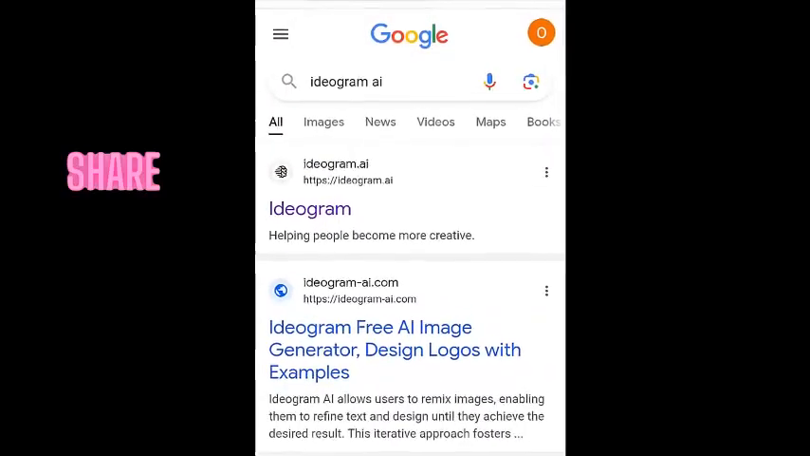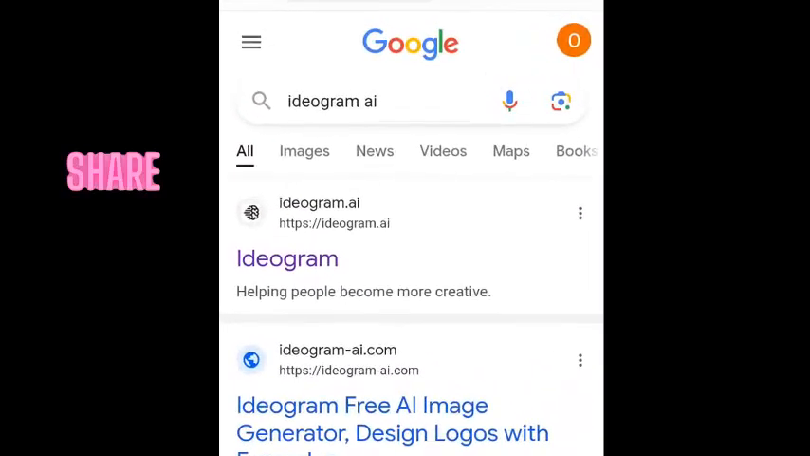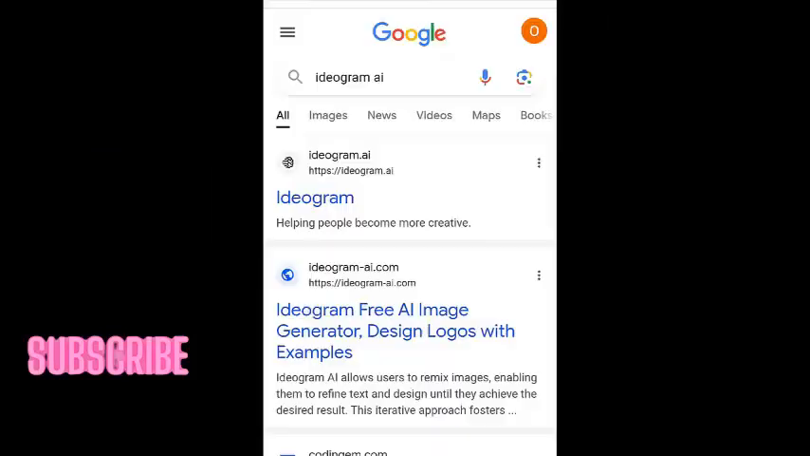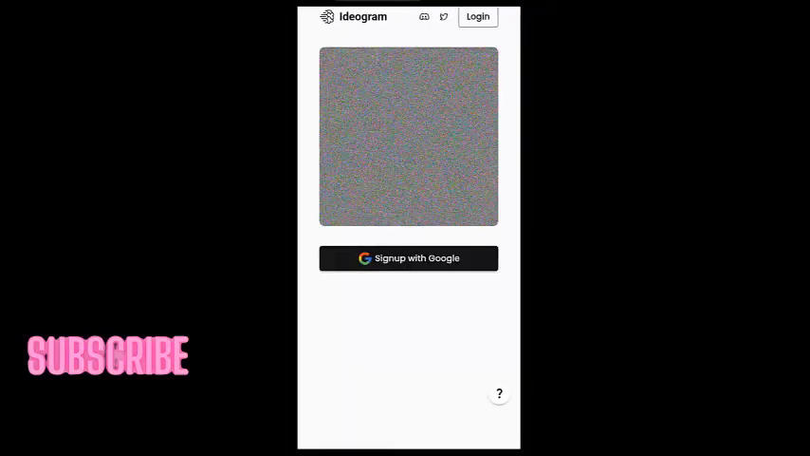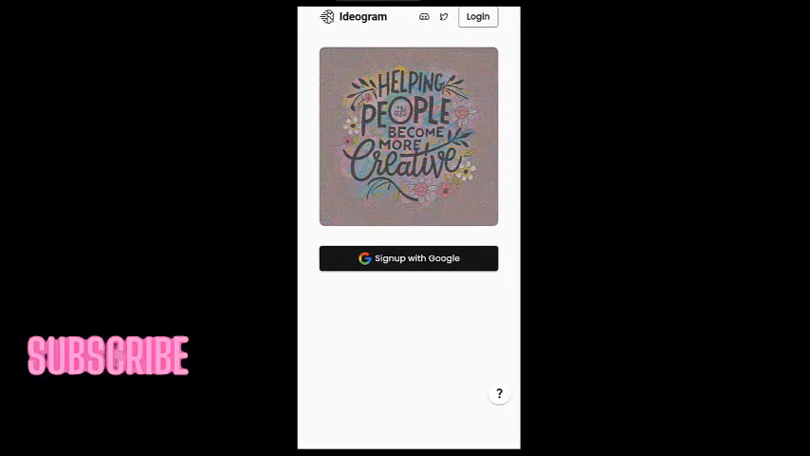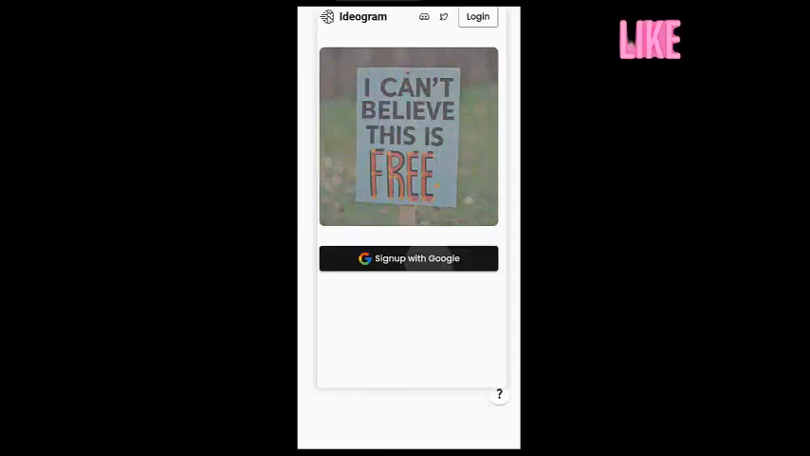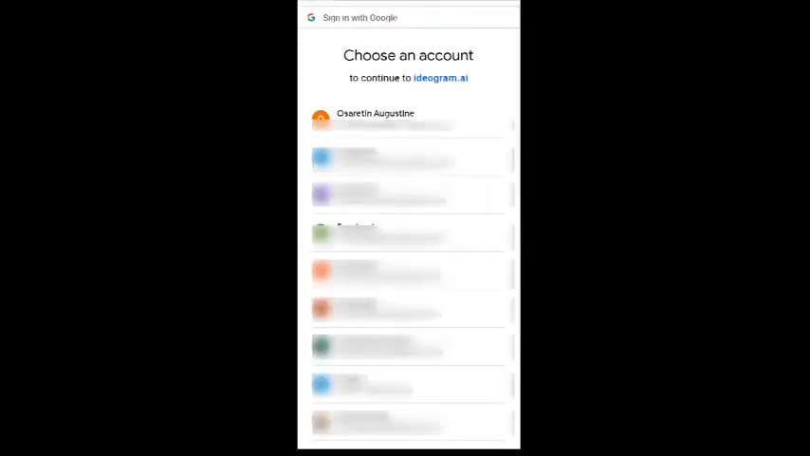So you come to your Google, you type ideogram.ai. See the first link. That is the AI website. This is how it looks on phone, as you see it. Do not let anybody tell you it is not so. This is how it looks on phone, even on system. For me, I will log in with my Google account.